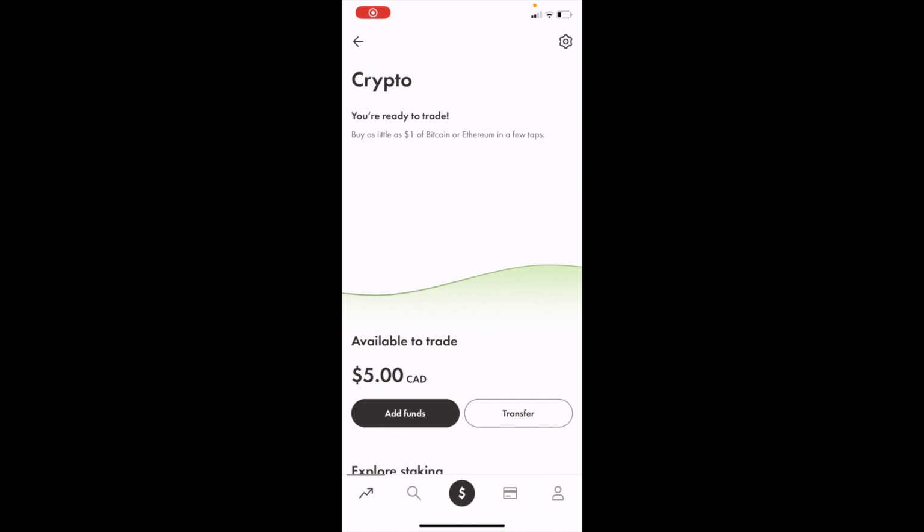So in this Wealthsimple tutorial video, I am going to be showing you guys how to limit buy Chainlink, ticker symbol LINK, in Canada here on Wealthsimple. So once you have Wealthsimple open up on your device, go into your cryptocurrency account.